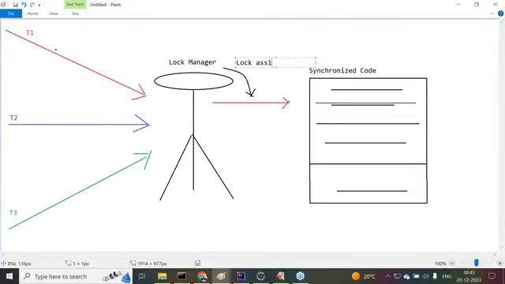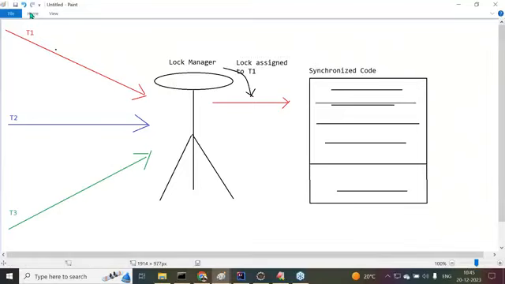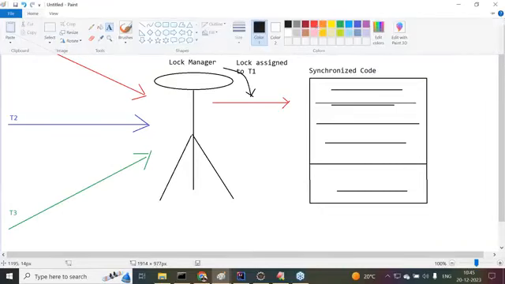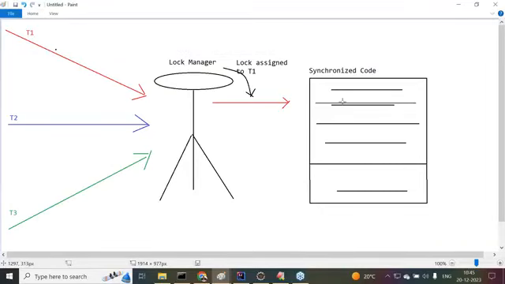Lock assigned to T1. When the lock is assigned to T1, now the T1 thread is eligible to enter into the synchronized area. Now it has to execute the program, the total program, without any breaks. Continuously, the program must be executed.